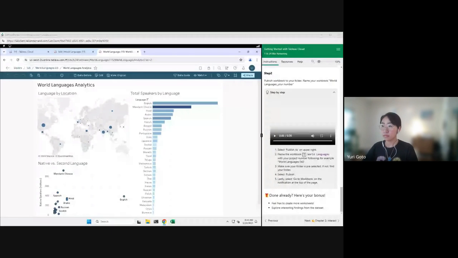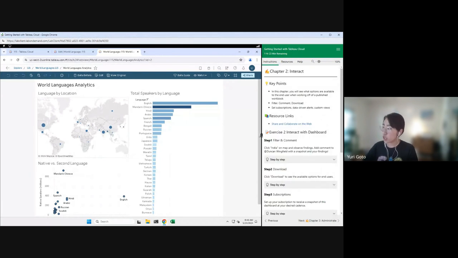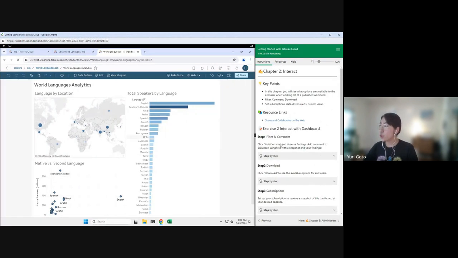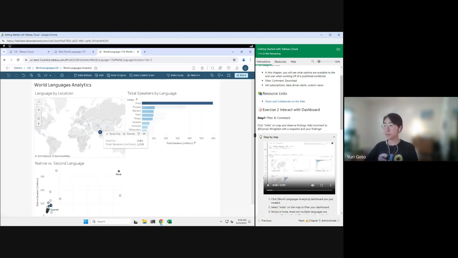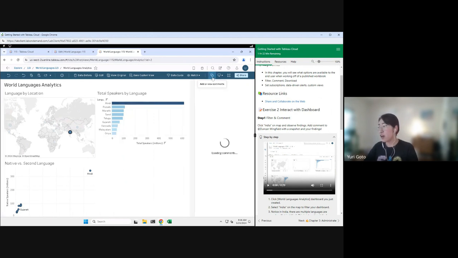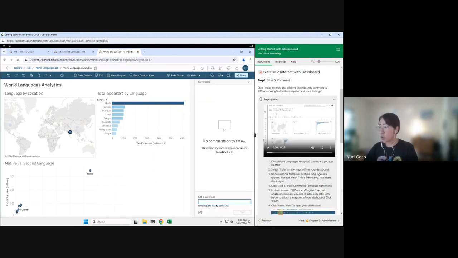Sounds good. Let's go back to the hands-on environment right here. And as an audience member, I'm going to click chapter 2. All the instructions are here. First of all, I want to do a filter and comment. There's a step-by-step too, but I'm going to click India and observe the result. Interesting. India is not a mono-language culture. There are many languages being spoken. This is very interesting. I have to tell this to Duncan. Duncan has to know. So let's click, hey, Duncan.